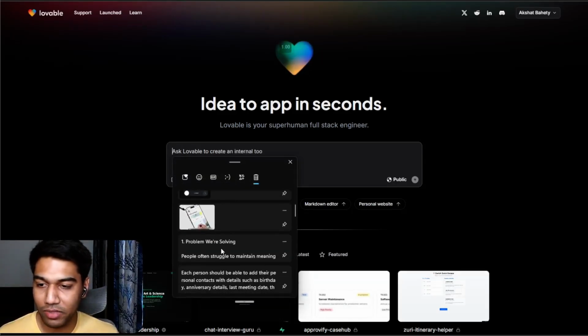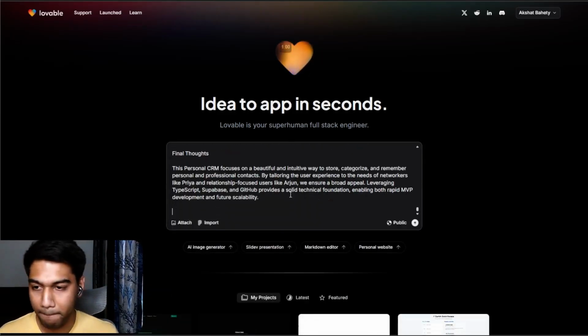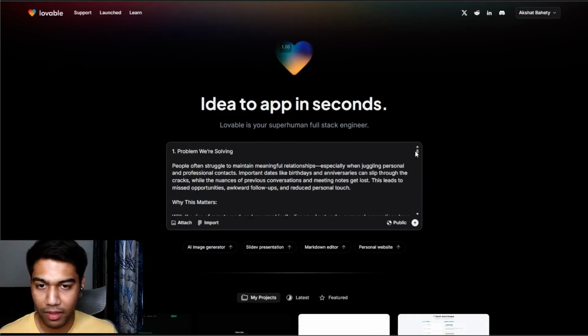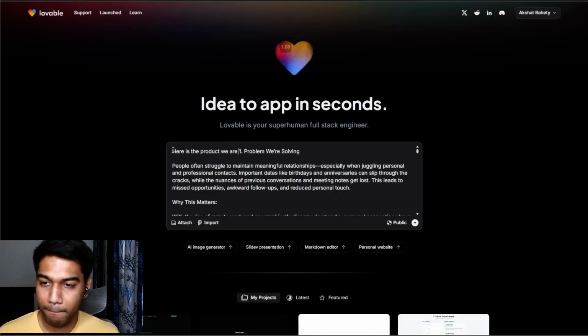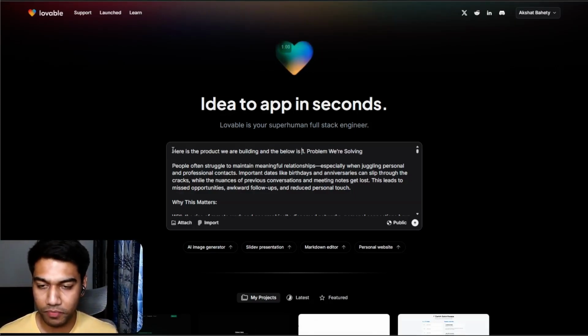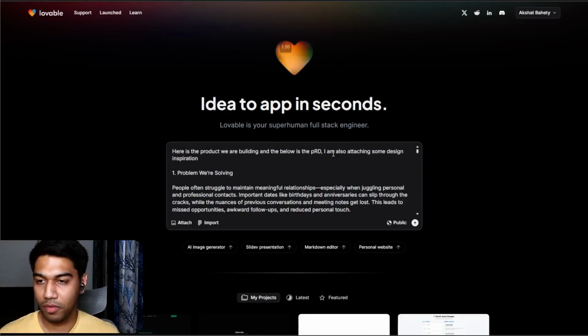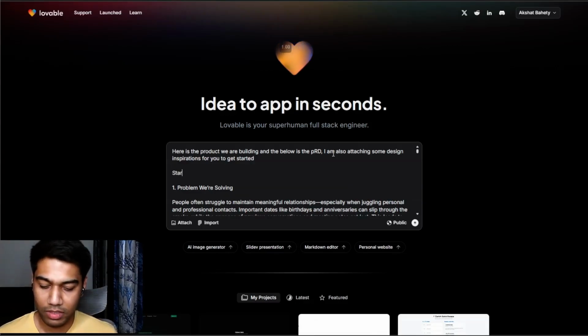I'm going to come back here, and as you can see, I'm going to paste my PRD, right? Here, I'm going to start from the top and say, here is the product we are building, and below is the PRD. I'm also attaching some design inspirations for you to get started. Start the first screen, right?